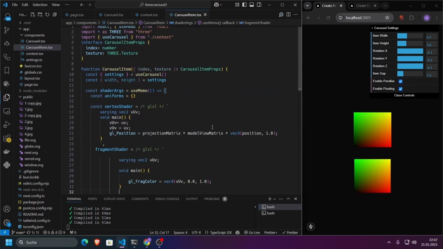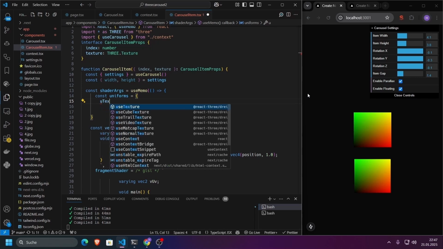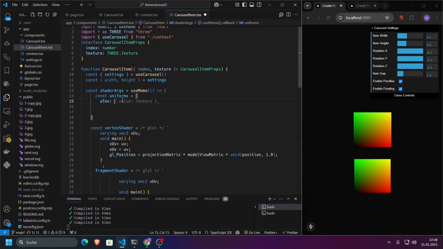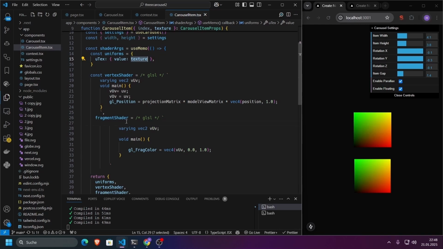But now, let's make it more interesting. Let's use our texture here. So, in uniforms, let's say uText is equal to, and then curly brackets, value. Always write this value and then put in the texture. You always need this value, otherwise you get problems. Let's go to our fragment shader. The fragment shader is always responsible for coloring the surface of our object. And in here we want to use uText, and this is a uniform, because we pass it from uniforms down to our fragment shader. And this is a special type, sampler2D, because it's a texture.